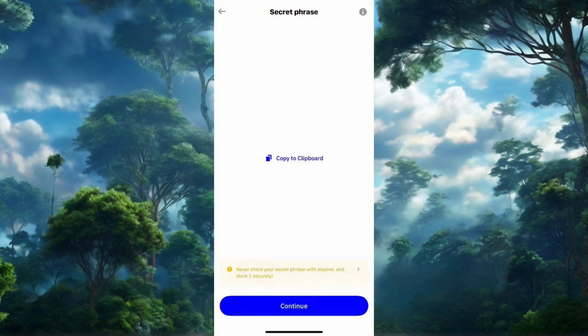Trust Wallet will generate a 12-word recovery phrase. This is crucial for recovering your wallet if you lose access. Write this phrase down on paper and store it in a safe place. Do not share it with anyone. After you back up your phrases, tap Continue.